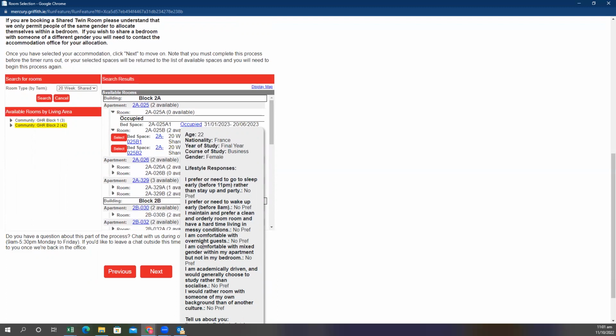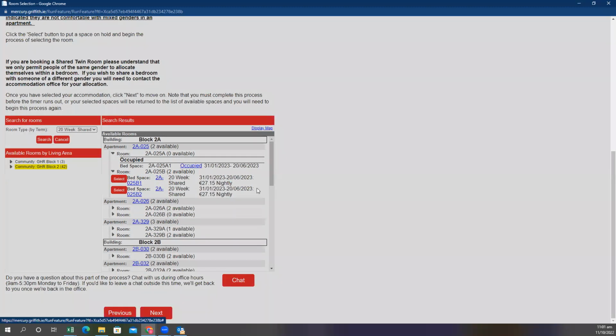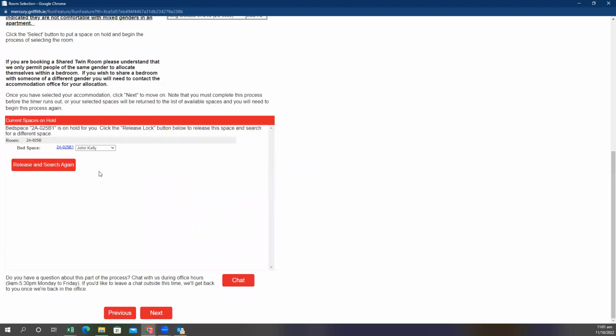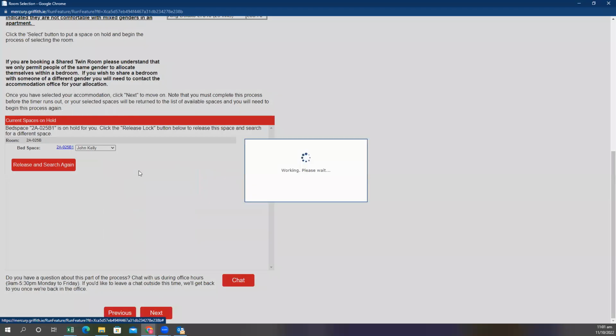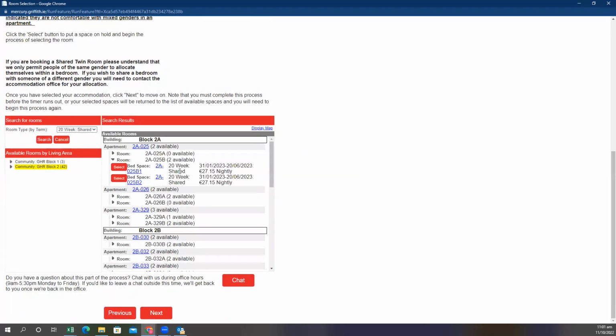Okay, all looks good. I'm comfortable with mixed gender in my apartment, but not in my bedroom. She hasn't indicated a preference, so she hasn't said no. So you're kind of okay to go along. If you want to click in here, click select. So you're holding the bed space here, 025B1. There's 025B2, and the other space in that room that will automatically be assigned a male.